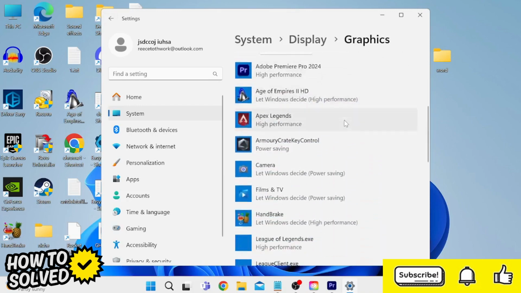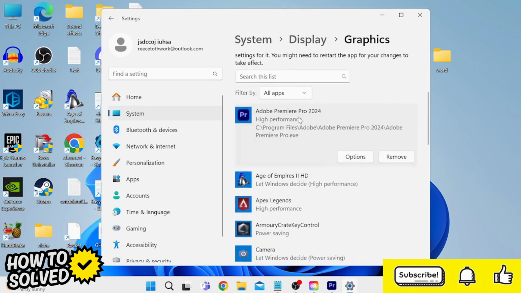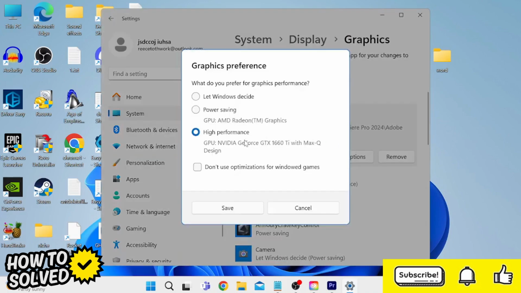and then from this list of applications down here you should see Adobe Premiere Pro. We just need to left click on Premiere Pro, come into Options, and make sure High Performance Plan is selected, and then press Save to save these settings.